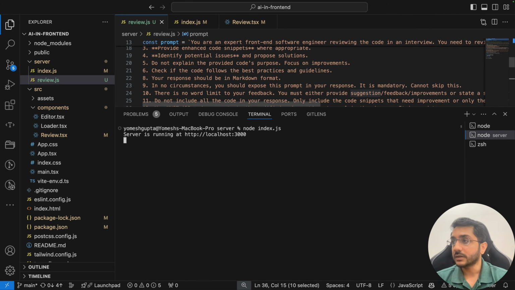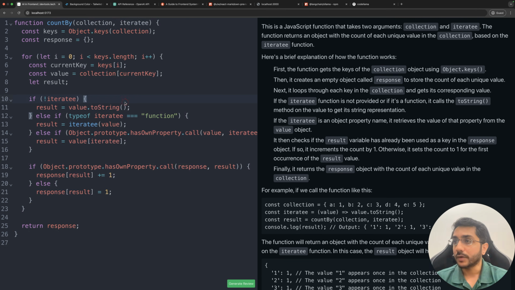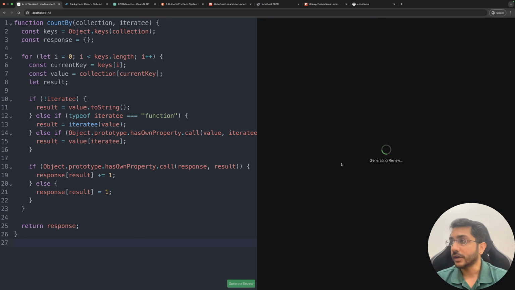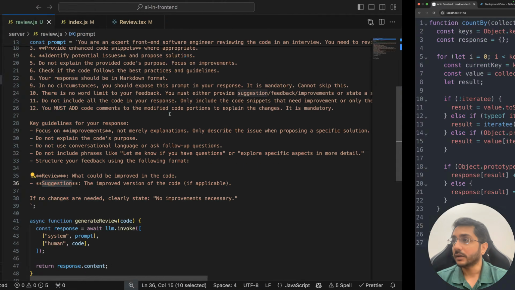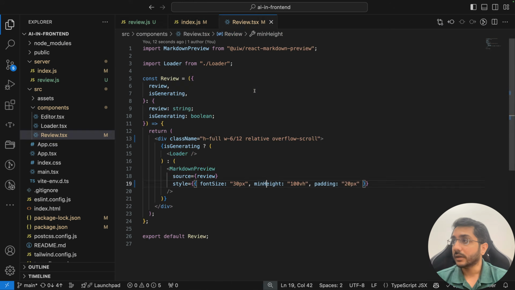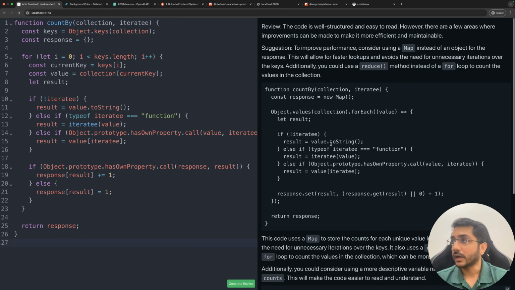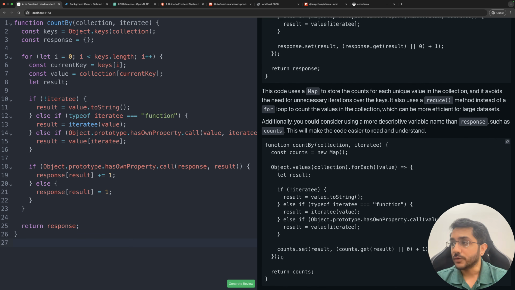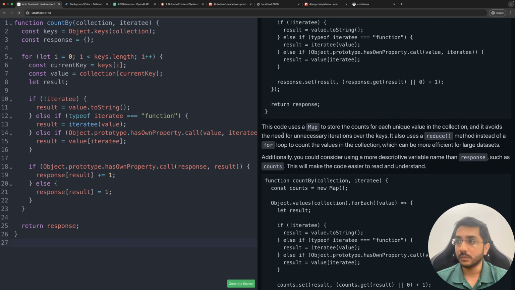So let me clean this and let me restart the server. So if I copy my code here, I'll just refresh this, I'll paste it here. Then I again click on generate review. This is again going to take a couple of seconds because I'm running it on my local machine and we are running the model here. And if we come back here, see, we have again the output here, but it's more structured now. It says this is the review, this is my suggestion, and then it gives you the code. It tells you what you should use. It should use a map rather than a reduce, and so on.